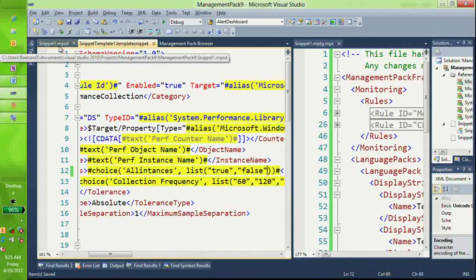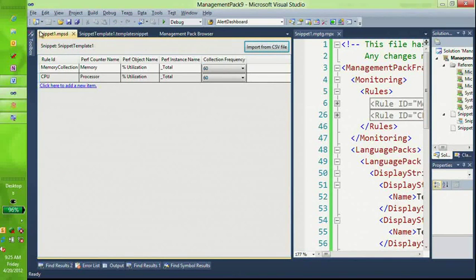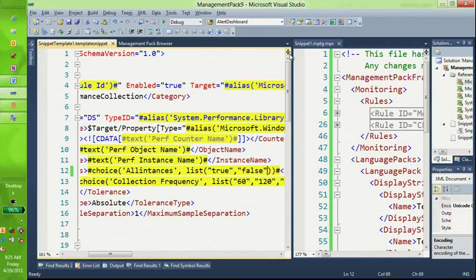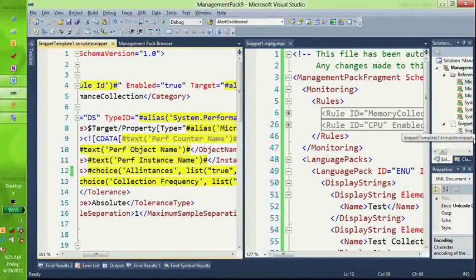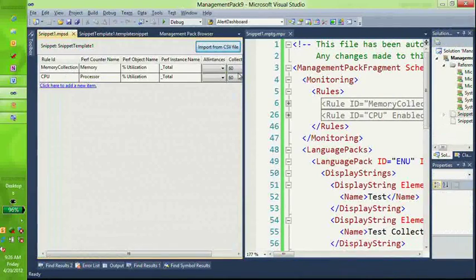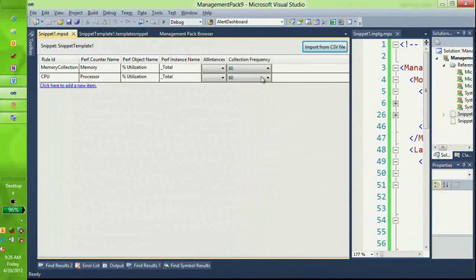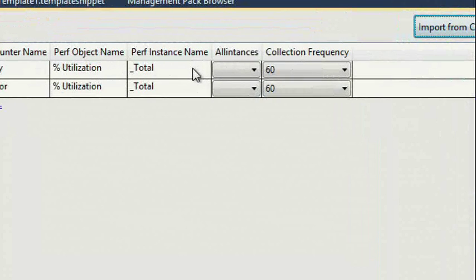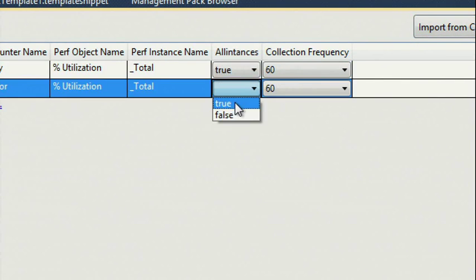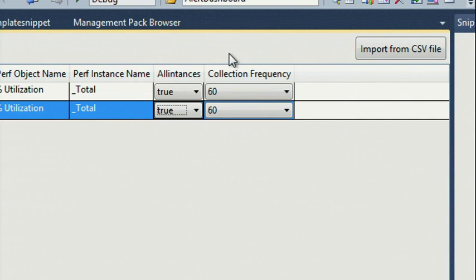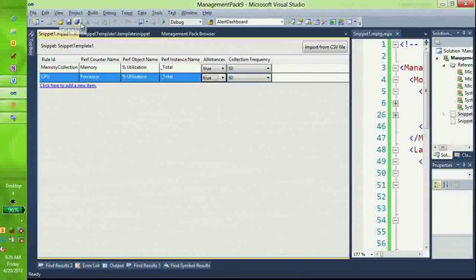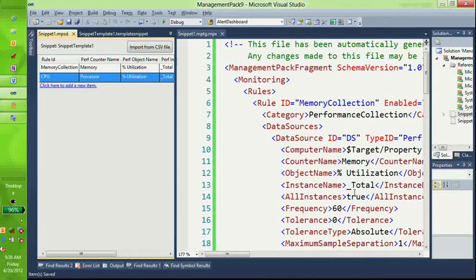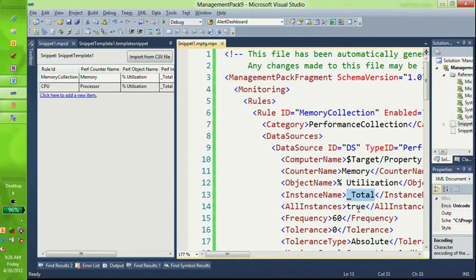When I come back to my MPSD file, which we do need to reopen for it to pick up those changes, you'll notice now that that all instances column that we just added shows up. And we'll have to specify a value here. If we set true, true, and again, we're going to click Save. It will update and regenerate all of the MPX to update the all instances attribute.